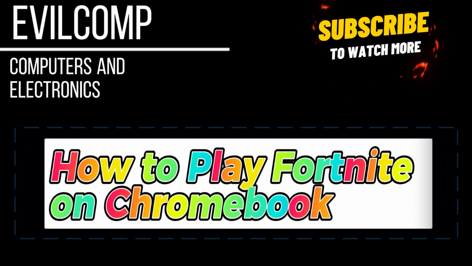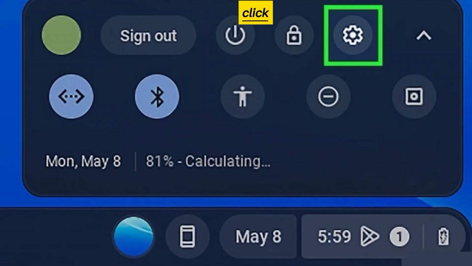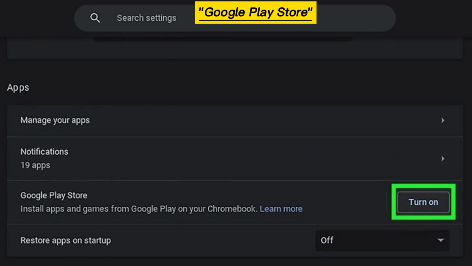How to play Fortnite on Chromebook. Click the time indicator. Click Settings icon. Select Turn On next to Google Play Store.